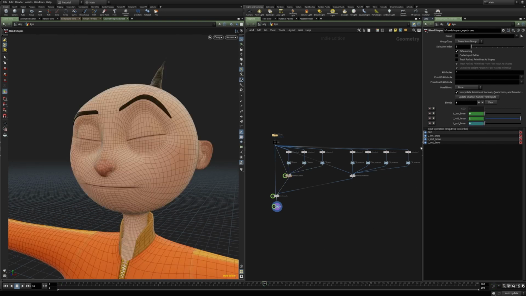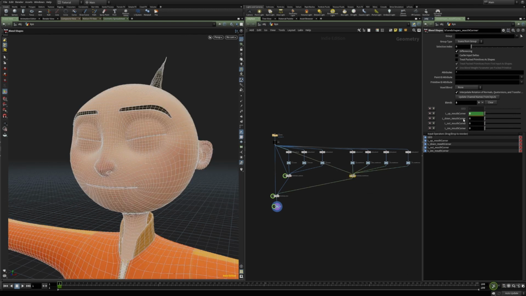Set some keyframes so there's some animation in the blend shape, and it will be easier to see whatever is happening to the blend shapes. And I'm going to just set first the keyframes for the eyebrows. And I'm going to do the same for the mouth corner.